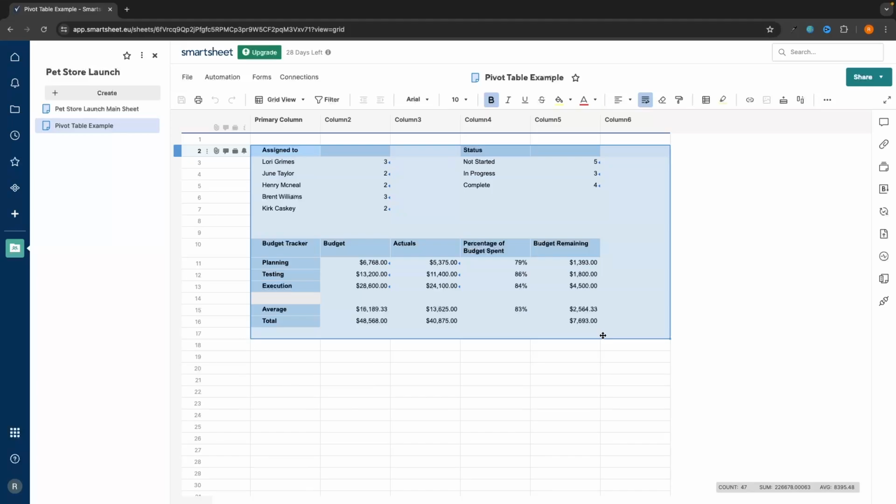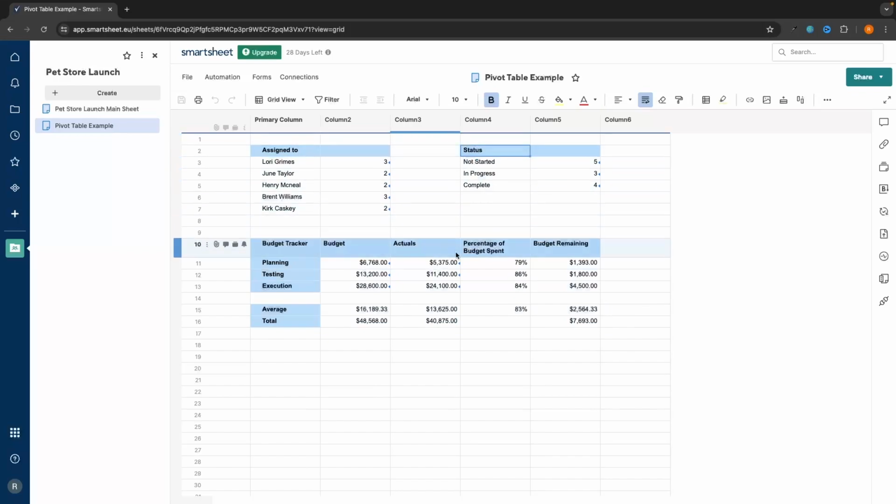So with this example, I will show you exactly how I created this table, and the fundamentals remain the same. So no matter if you actually want to track assigned to or status or any of these other options, the fundamentals that I will teach you when creating this table will be able to be carried over to any pivot table you want to create.